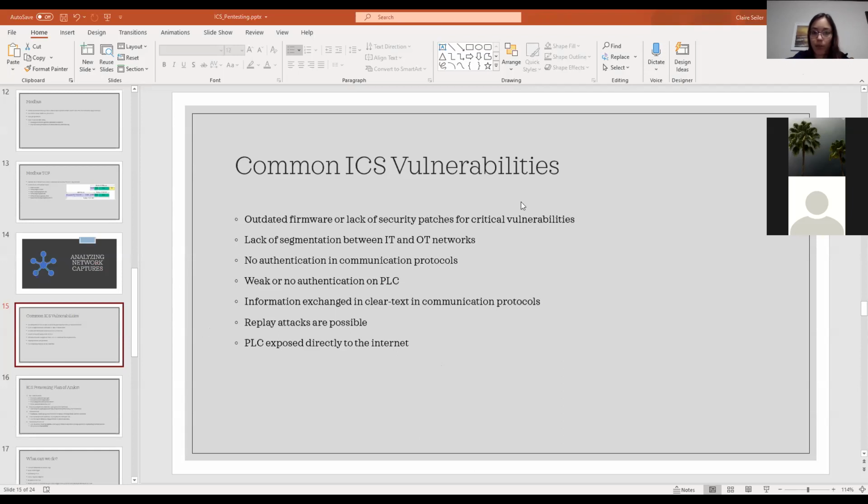I was going to ask if there's any other application-specific authentication that goes on, or if there's just none at all. So it definitely depends on the protocol. I think there's a couple that do have authentication. A lot of the times they try and use segmentation and firewalls and other security measures, so that way they don't have to apply authentication in the protocol itself.